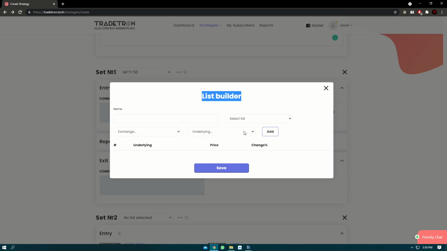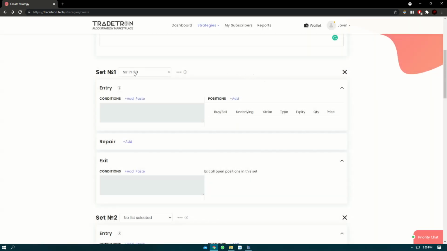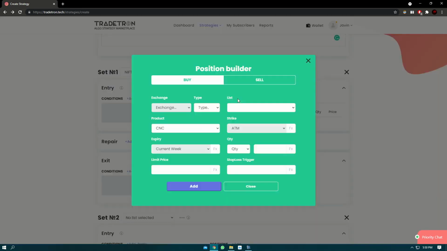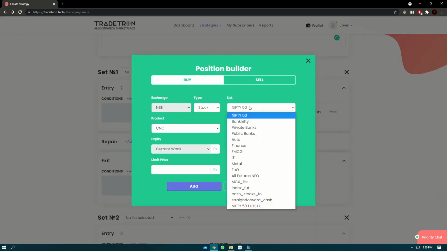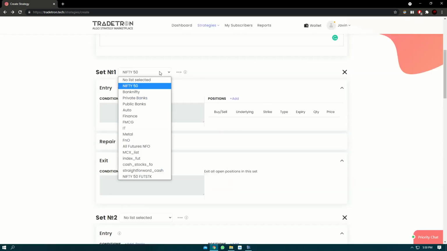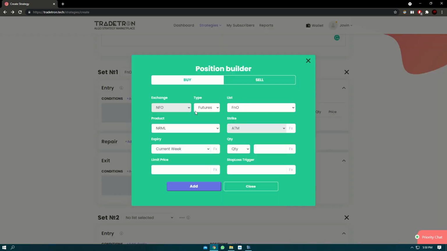This is the list builder. You can select any exchange, anything that you want. So once you select Nifty 50 here, the position builder will automatically take it. So let's click on add. See, the exchange is NSE and the type of stock, and the list is already selected. Let's say we select a different list, a futures list, the FNO list. Then if you click on add, the type is futures and the list is FNO. If you want, you can change the futures to an option also, put or call.